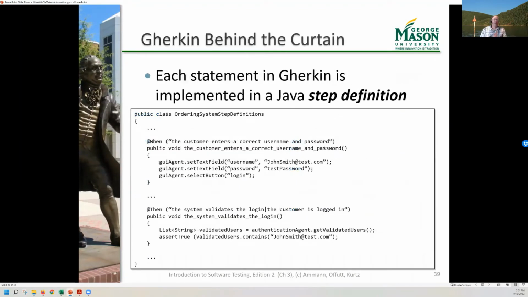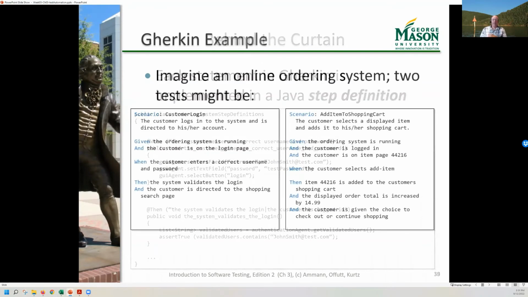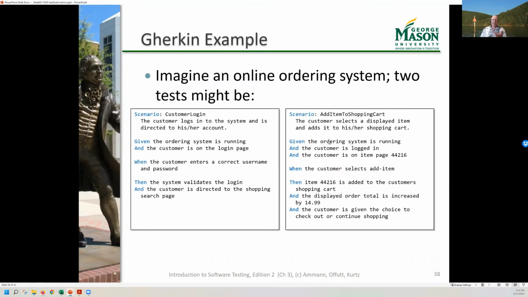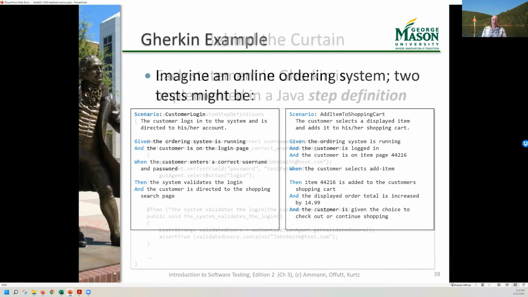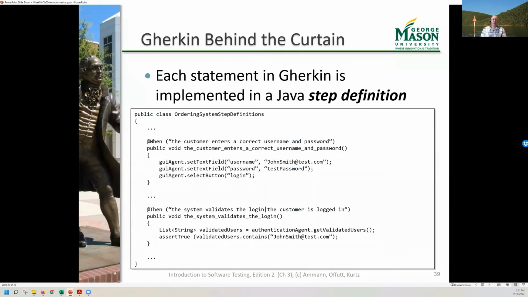So coming back to Kyle's statement, this kind of looks like magic. Okay, well, how is the system supposed to know that the item is added to the shopping cart? And how is the system supposed to know what it means that when the customer selects add item? That seems like magic. Well, as usual, there is no magic. There's just more detail that underlies this. So what's underneath all this? What's underneath all this is Java code and, perhaps not surprisingly, JUnit code.